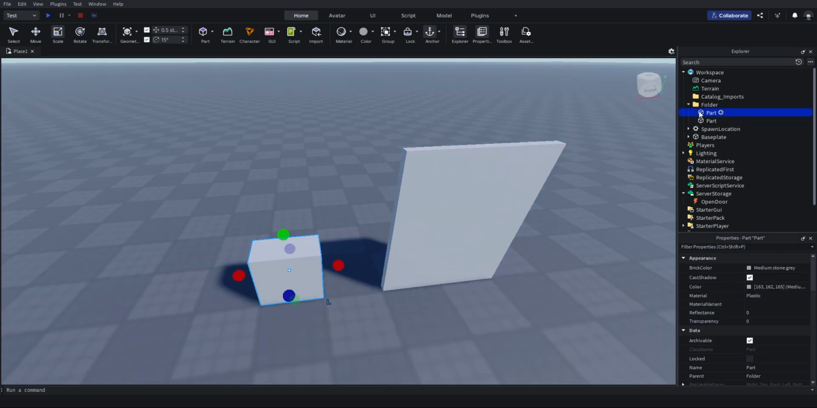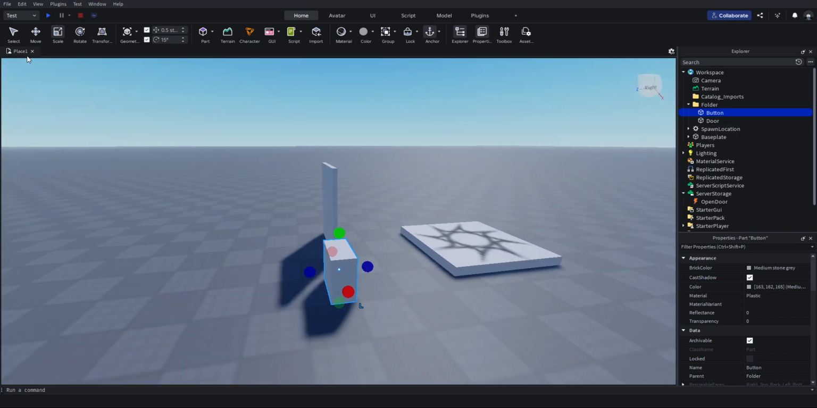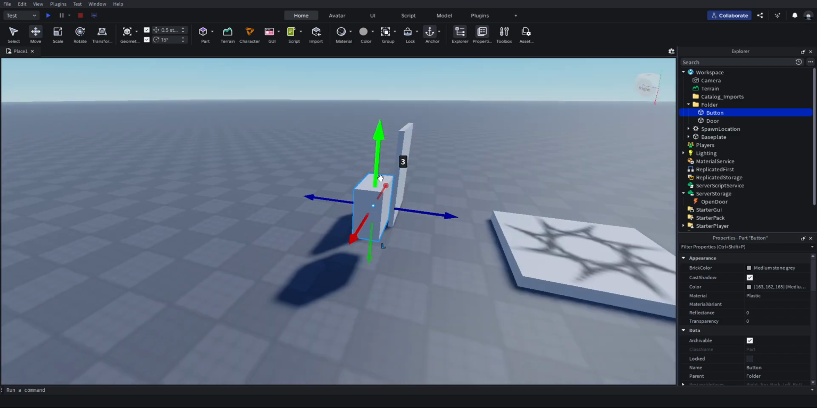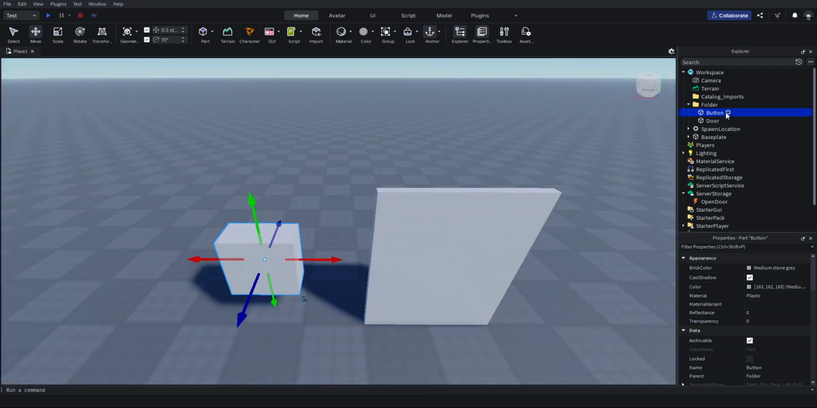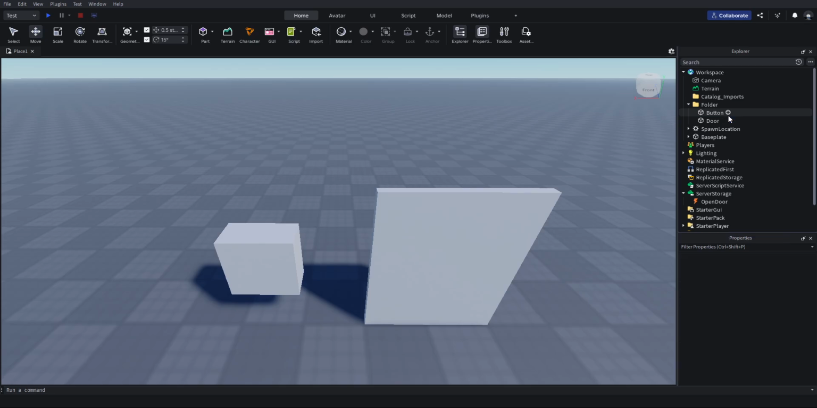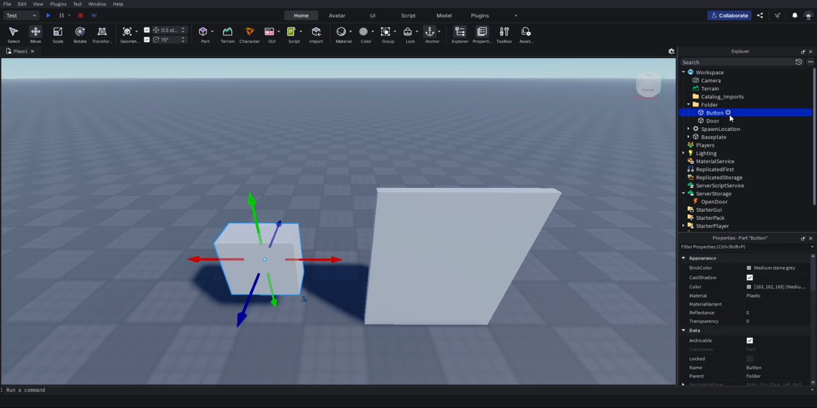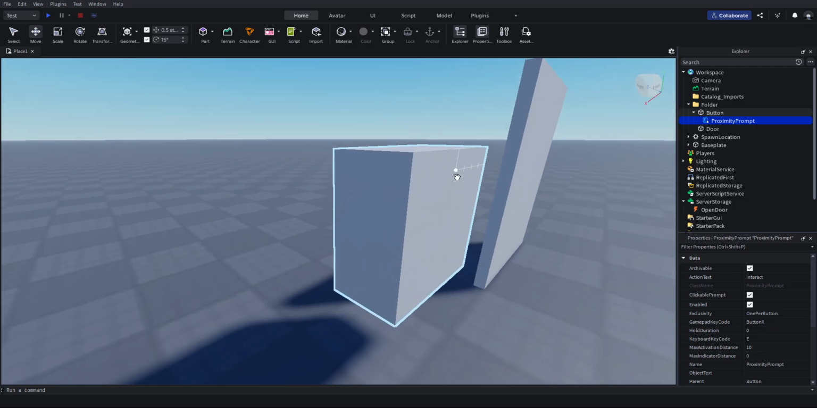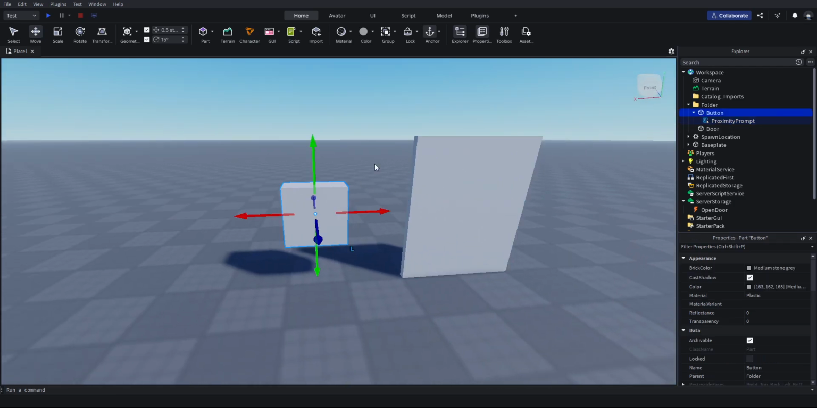Now I want you to label these parts so you don't get lost. So this one is a button and this one is a door. Now how would you press this button? Well, we used to use click detectors, but that's outdated now, so we're gonna use proximity prompts. They're the buttons that show up when you get close to an object.